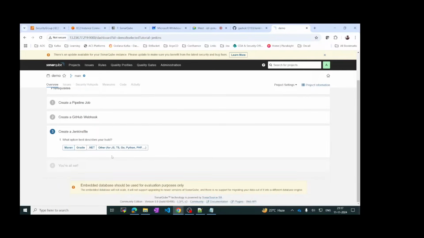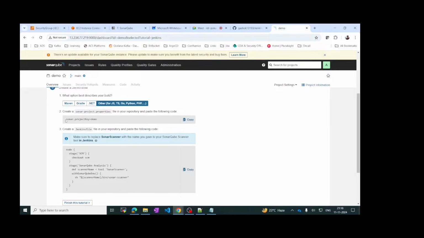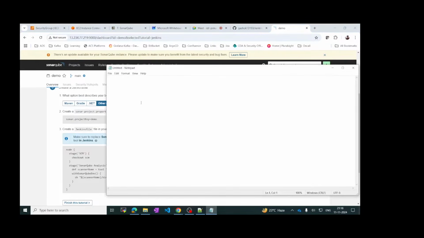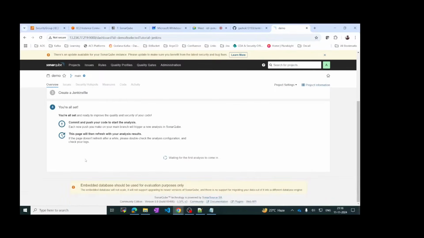And then here we are using sample code based on HTML. So let's click on this one. Okay. So we will have Sonar project key equal to demo. Just copy this one and paste it somewhere. Okay. I have pasted it here, and then finish this tutorial. Okay. So once this is done, it will be analyzing and it will come up.